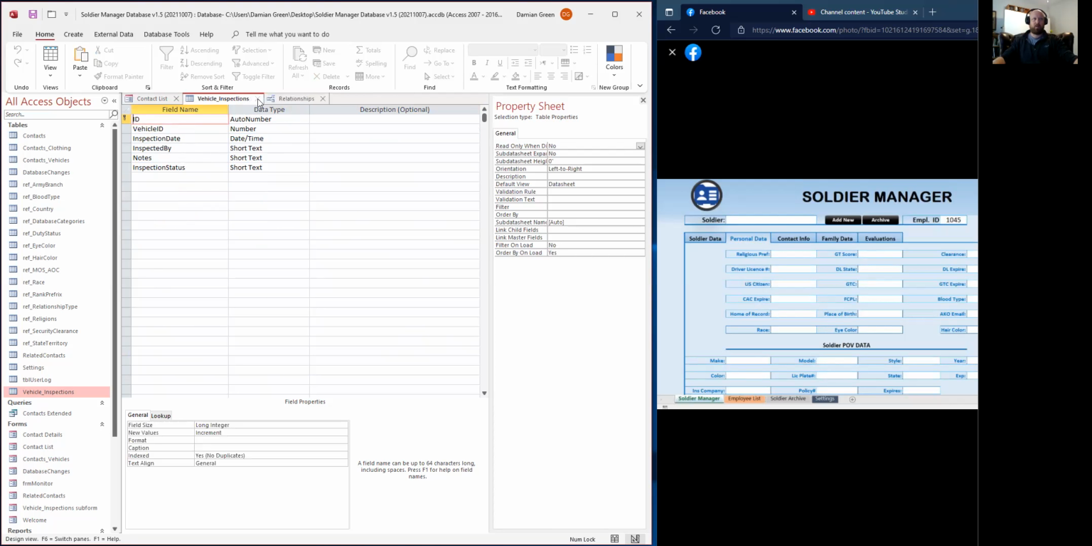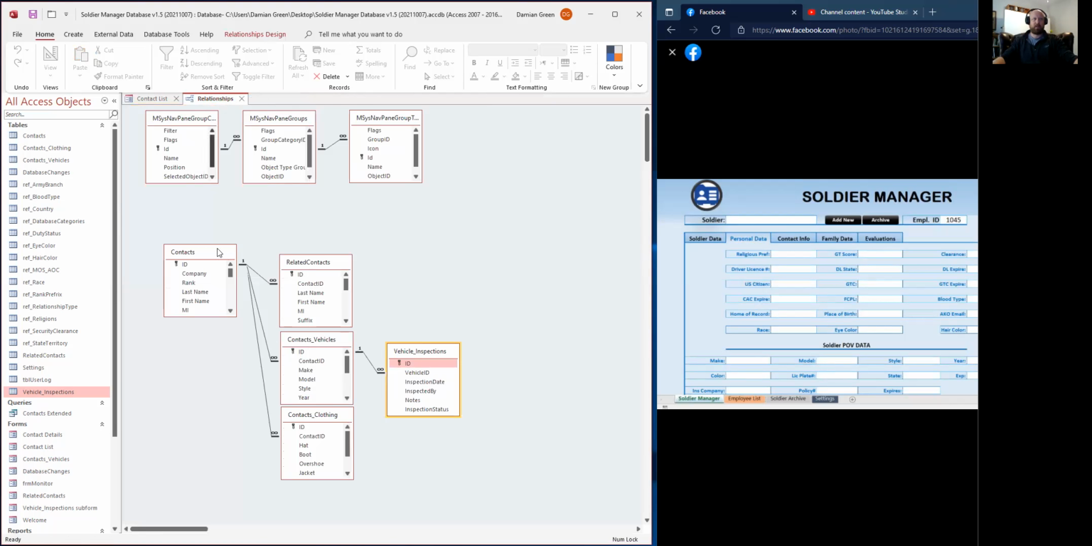As I created all of these different tables, I then created relationships so that we had it defined. So contacts, the service member, with one-to-many vehicles, with one-to-many inspections able to be tracked against those individual vehicles. So now we've got the relationship set up.